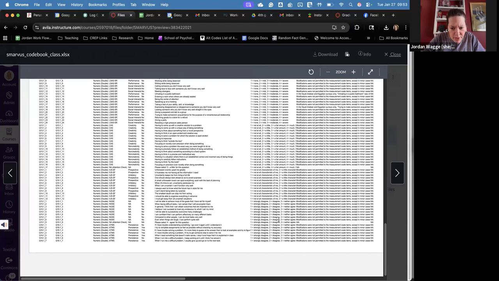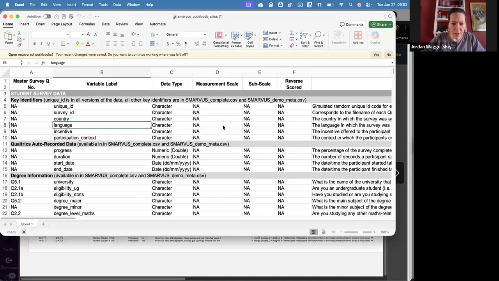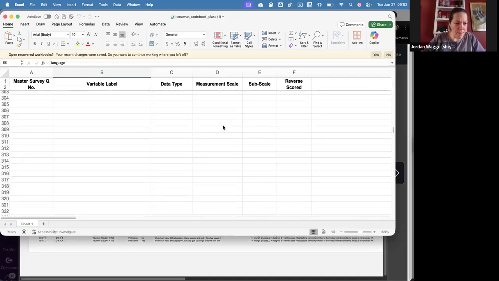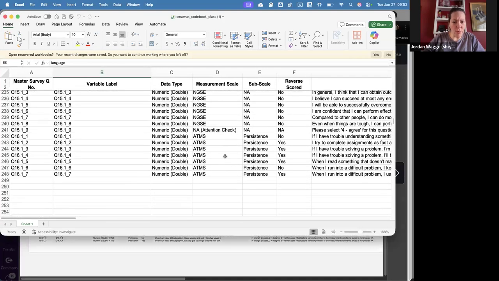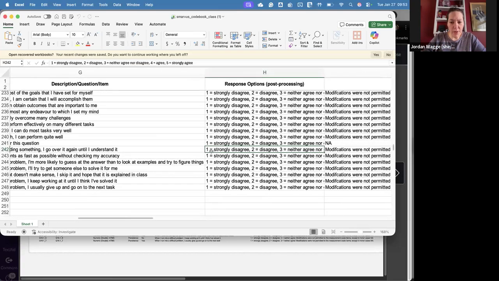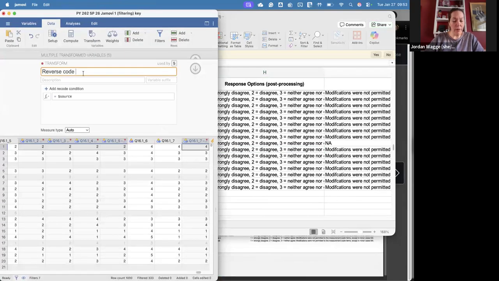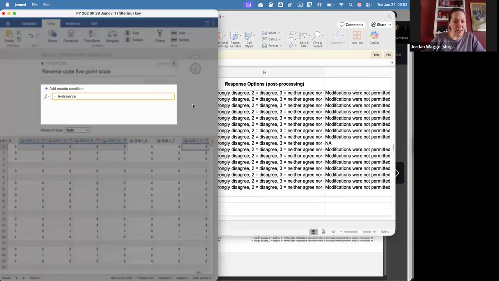So 16, okay, I'm going to have to download this and take a look. So if I go to question 16, I have to know how many scale points it has because I have to make 5 into 1. I have to make 4 into 2, blah, blah, blah. Or if it's a 7-point scale, I have to make 7 into 1. So I need to know where to start. So this goes through 1 through 5. Okay, 1 is strongly disagree and 5 is strongly agree. So let's go back to Jamovi. We're going to reverse code 5-point scale and apply this to all of them. And to do that, we're going to do 6 minus the source.